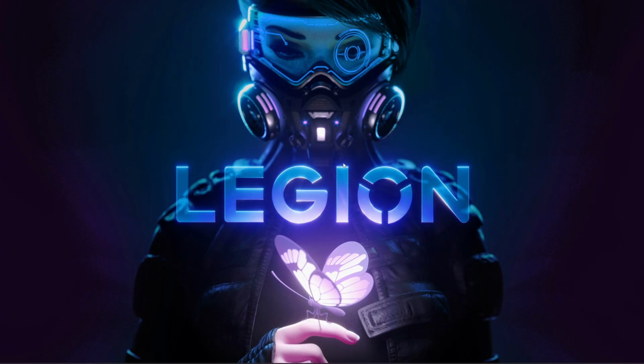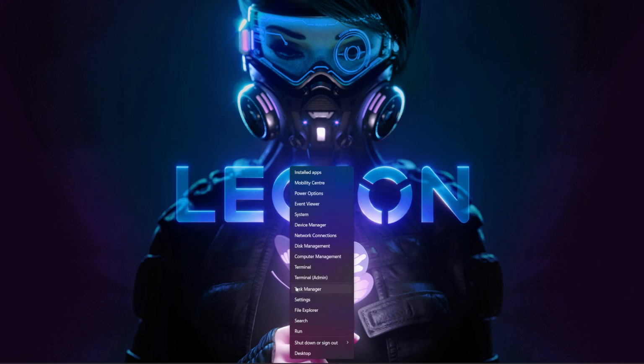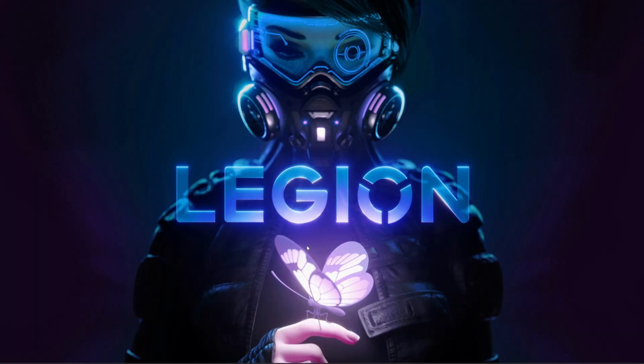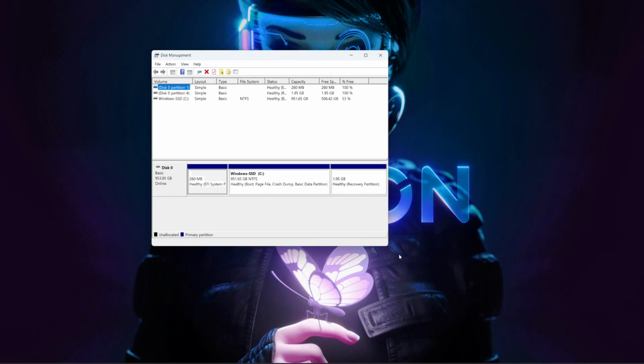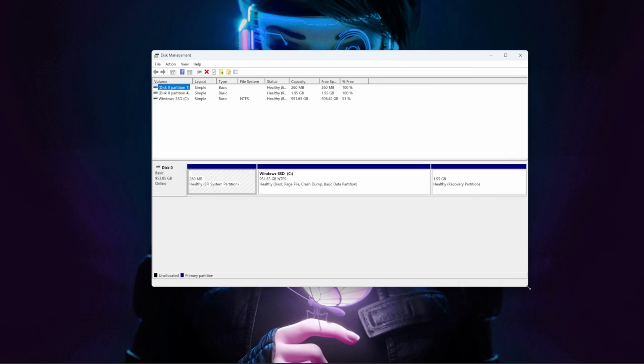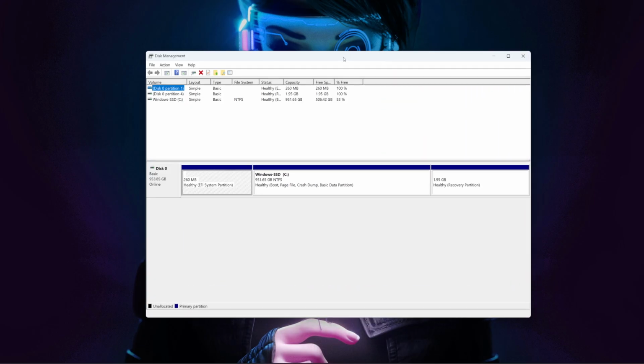So open Disk Management. So right here on this Windows button, right click it and then select Disk Management, and this thing needs to open up right over here like that.